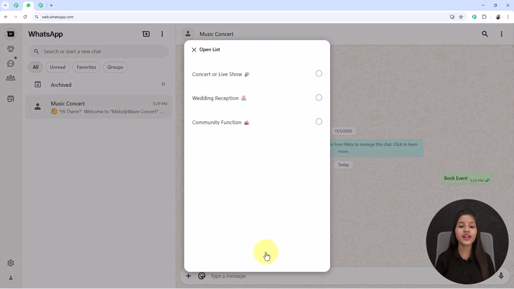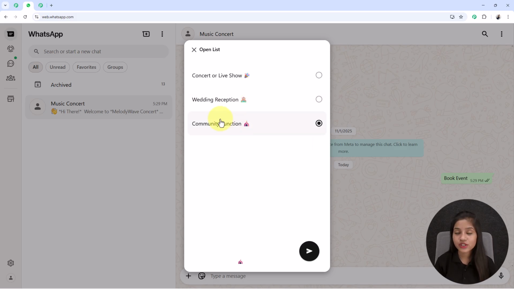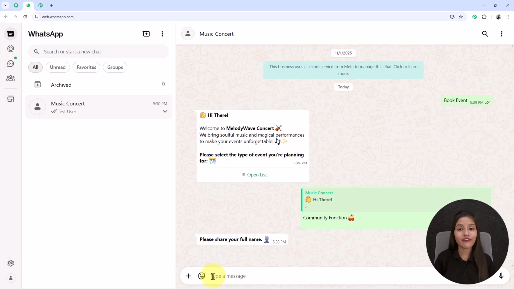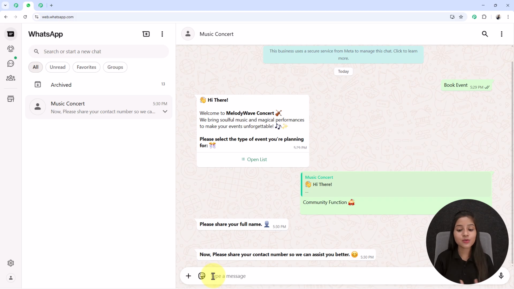When I click on it, it will provide me the types of events, that is concert or live show, wedding reception and the community function. I want to book an event for community function, so I am selecting this. Then it will ask me for my full name that I am sharing as test user. Next it will ask me for my contact number, so I am sharing one test contact number also.